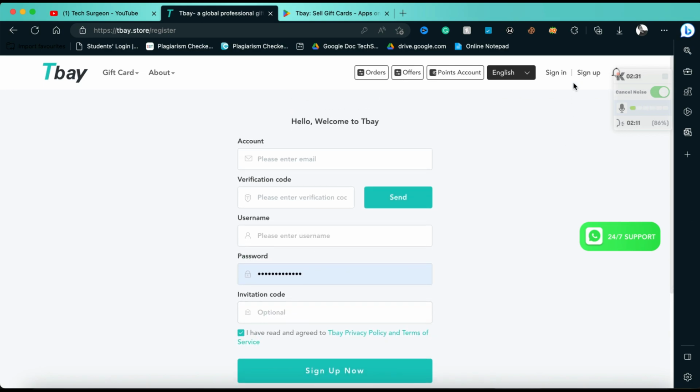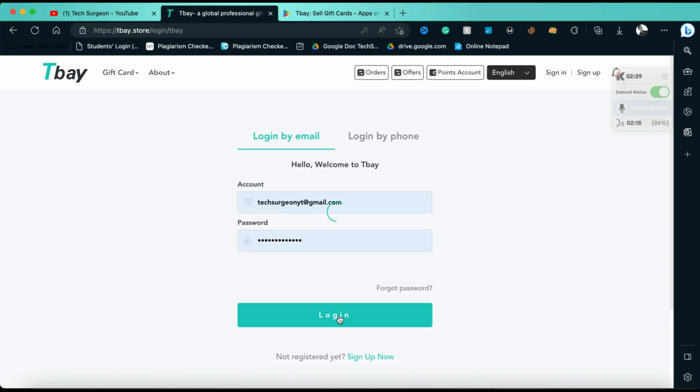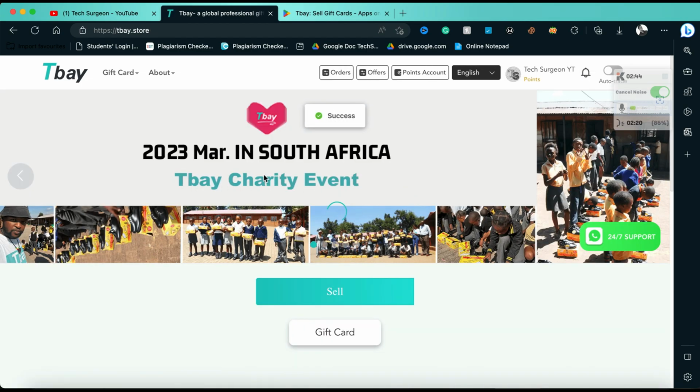So now I'm just gonna be logging into my account. I'm just gonna be tapping on sign in. Now you can see success right there, and then my account is logged in.